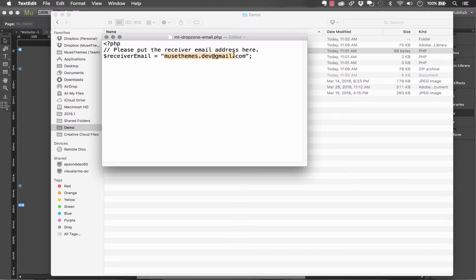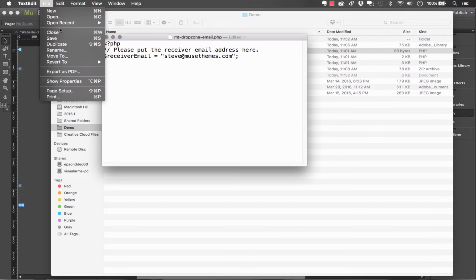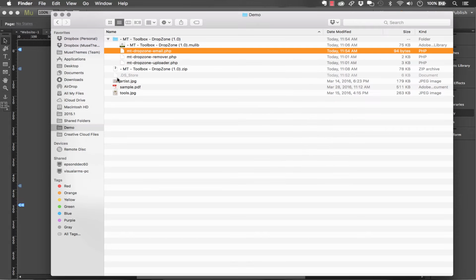So now we can just revise this email. So I'm just going to put Steve@MuseThemes.com, and now we can simply save the file and close it, and we're good to go. You won't have to worry about those smart quotes if you're using a more standard code editor like Sublime Text. So now that we've put our email into that PHP file, we're done there, and we can jump right into Muse.